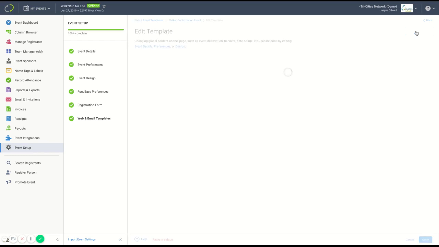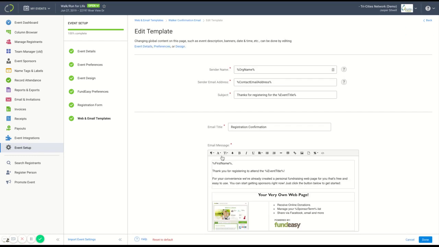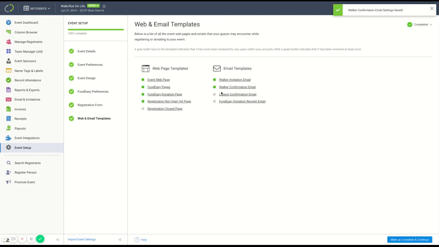Click on the Edit Template button to view the template and make changes. There's a no stress reset to default template if you don't like the changes and want to bring it back to its original setup. Your event web page functions like an online brochure for your event. Preview it here to make sure it communicates everything you want your participants and donors to know about your event and your organization. There are a couple emails that go out automatically.